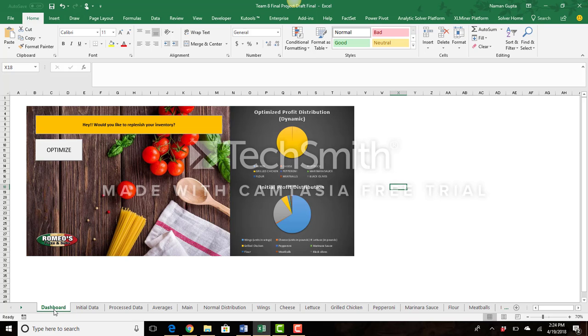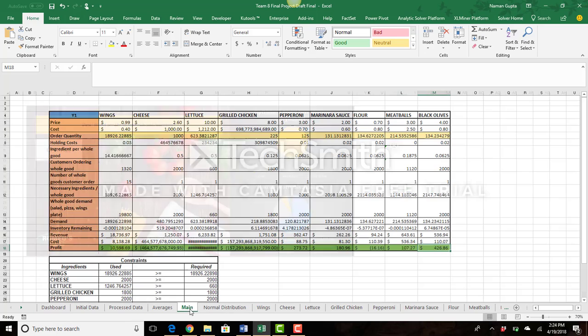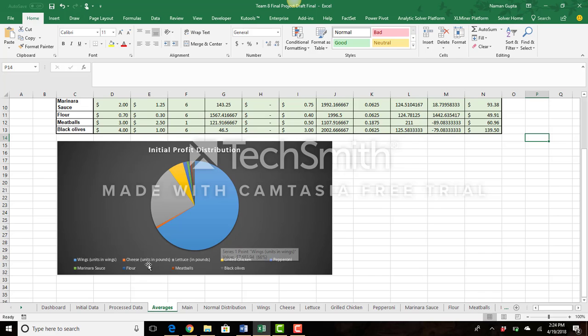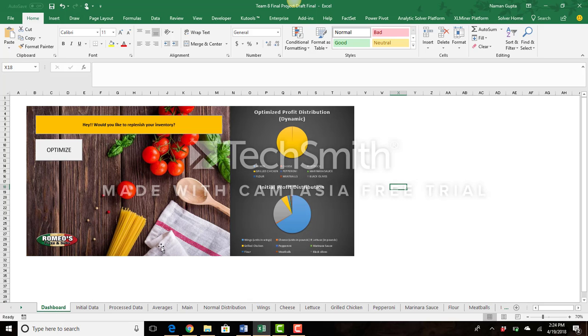Okay, so I'm going to walk you through our dashboard, which basically brings together the entire document. And here you run our optimization and see the simulation graphs afterwards. As you can see in our dashboard, there are 2 pie charts. One is the initial profit distribution. That is the exact same distribution that is there in our averages document. And this is basically the distribution of the ingredients that was there before the optimization was run. So now let's go through the optimization.